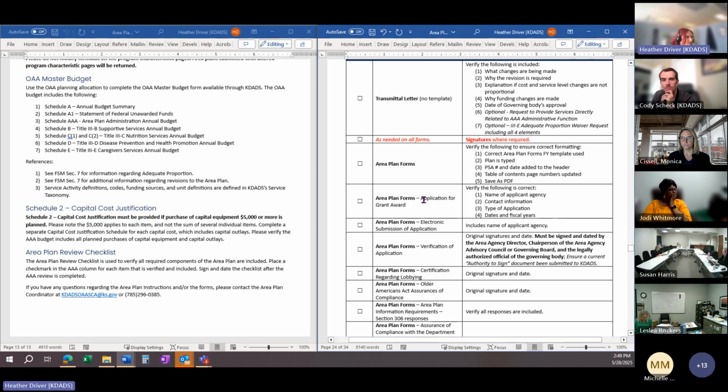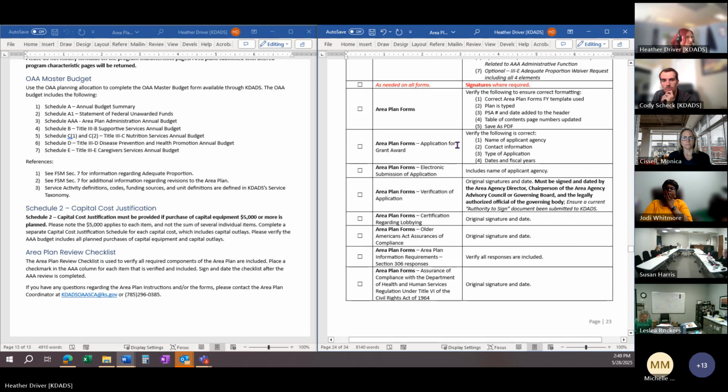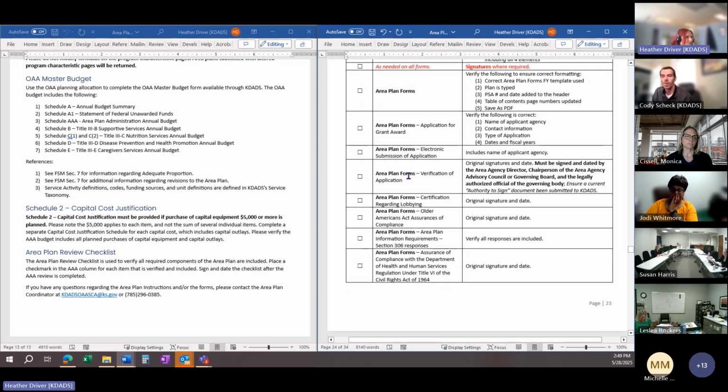And we've got just a few things to look at, just verifying a couple of things. Do I have all of these things correct? Did I get the application agency name there? Area plan forms. Got who it needs to be signed and dated. There's also a note: please ensure that we have the most up-to-date authority to sign document. Also an affidavit of signature lets us know who all is approved to sign for different things.